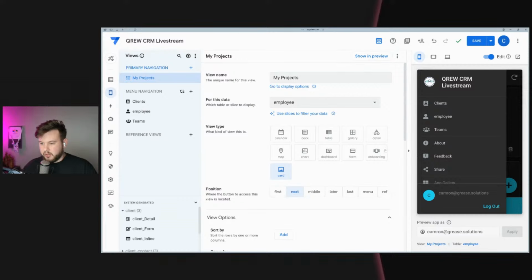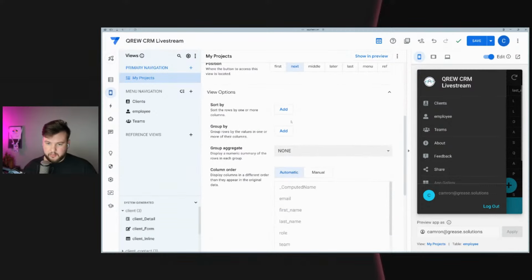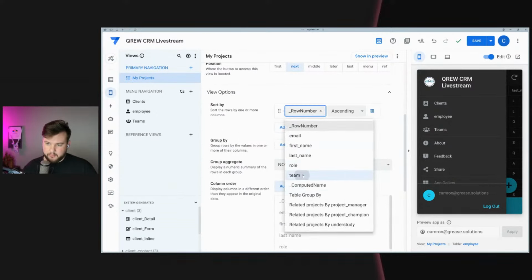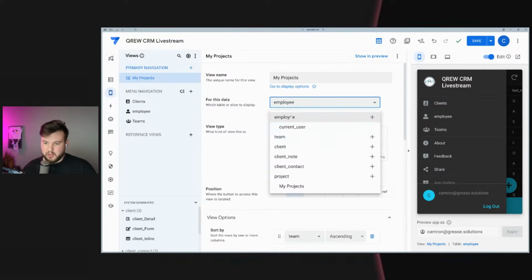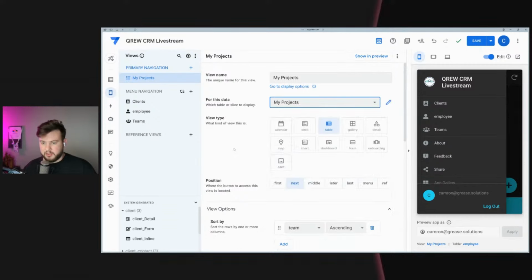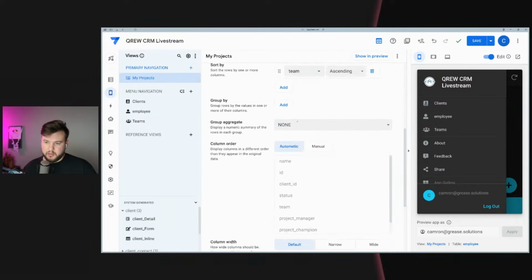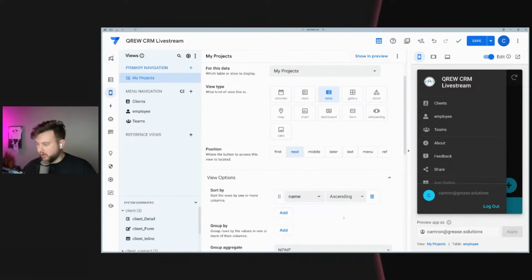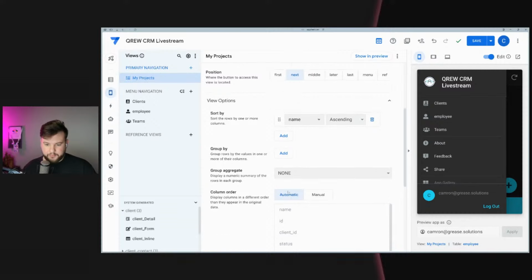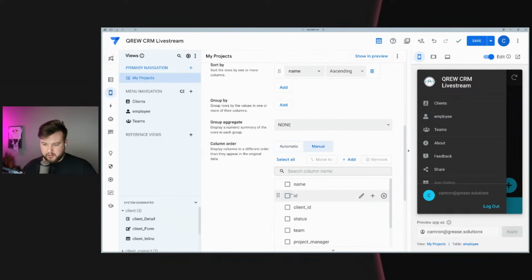All right. And then we want to make this a table view. And we'll have them sorted by their name. Oh, oops, it's not projects up here. So we want this to be projects, but we want it to be my project specifically. And then we want to sort them by the name of the project in ascending alphabetical. And then we want to manually set the columns.